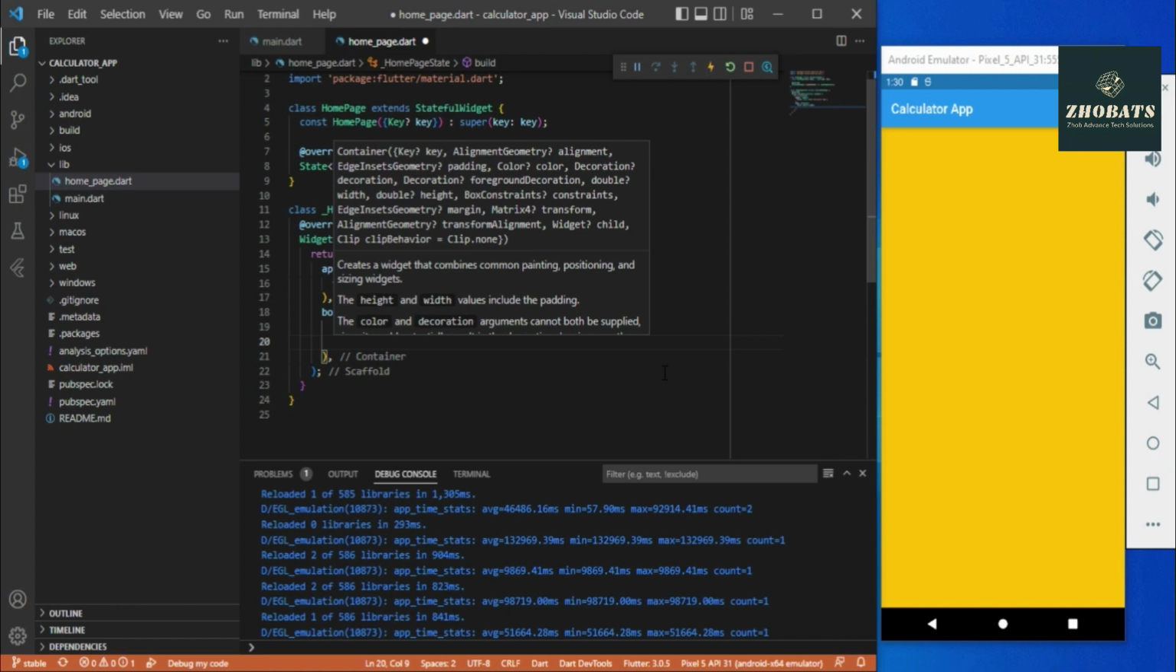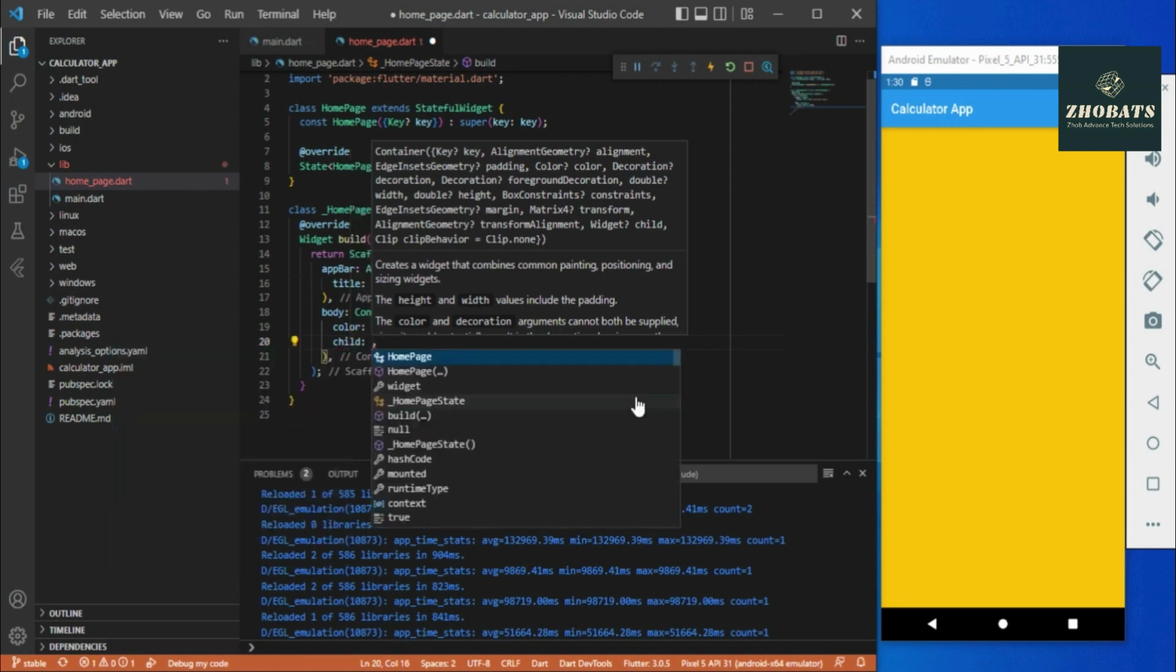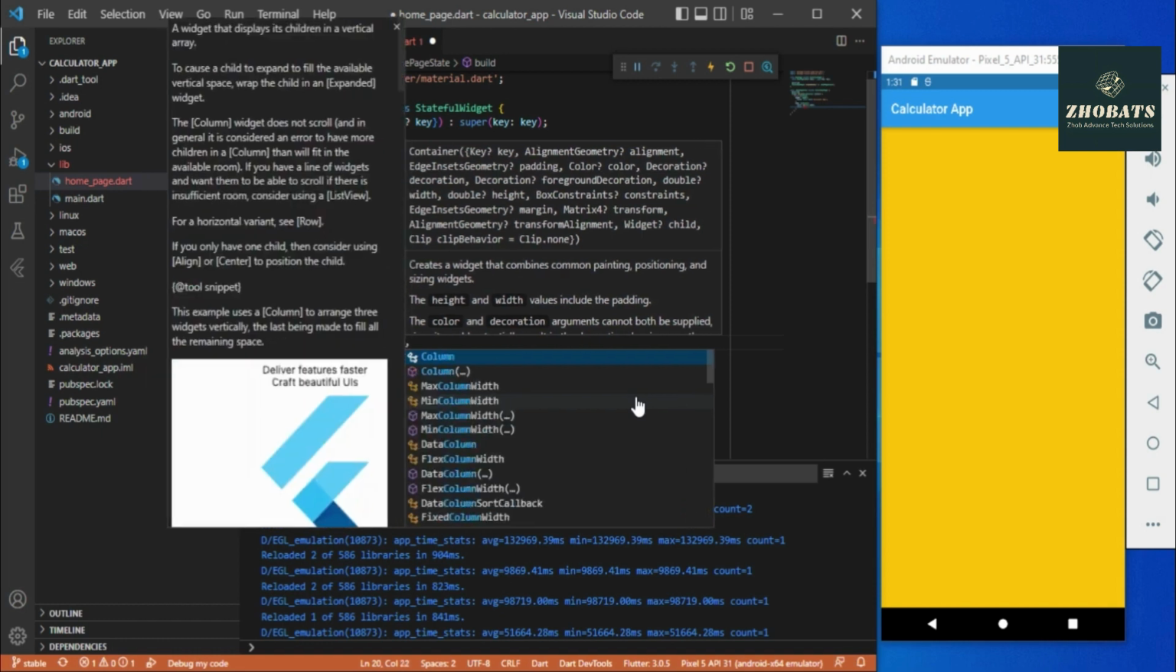So this container can hold some things, so it can have a child. Okay, now you can see this child is again expecting a widget. Let's go for this. Now we need to have multiple children. In order to handle that, we should go for a widget which can handle multiple children. So we want to display, let's say, top to bottom. For that we have a widget, column.